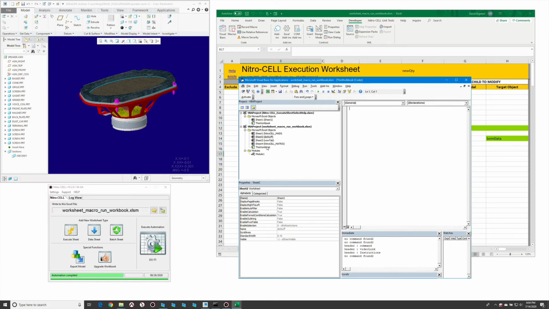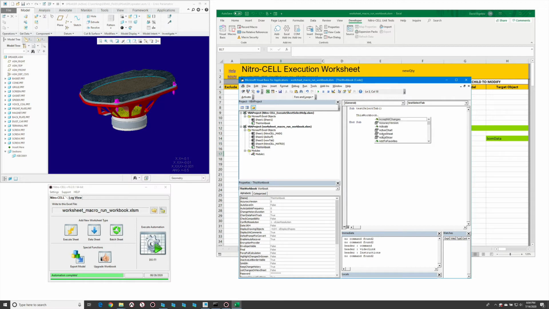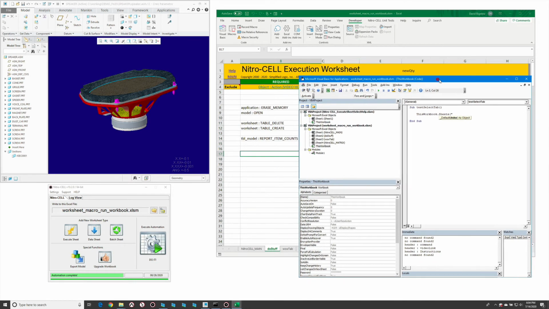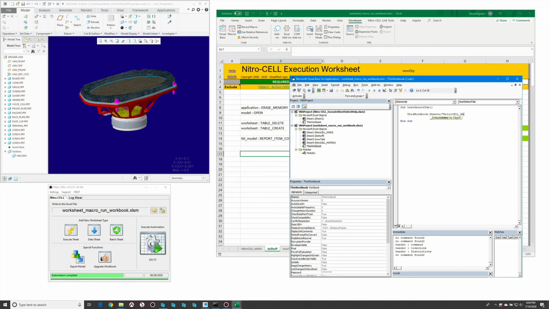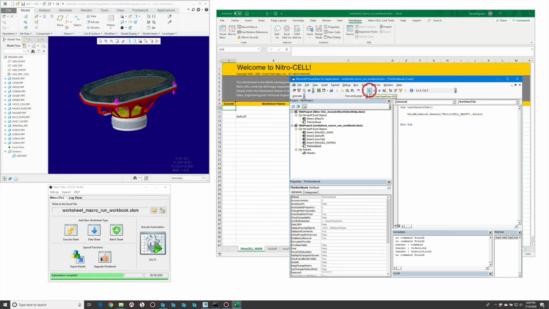directly. So we're going to actually open this up, access the workbook itself, and we're going to create a subroutine. So we'll say sub, let's call it test select tab, and then we're just going to do some very basic Visual Basic here. So we'll say this workbook, and you can see we got our context highlighting there, so that's good. So we'll say sheets, and let's say we want to select Nitro-CELL main, select.